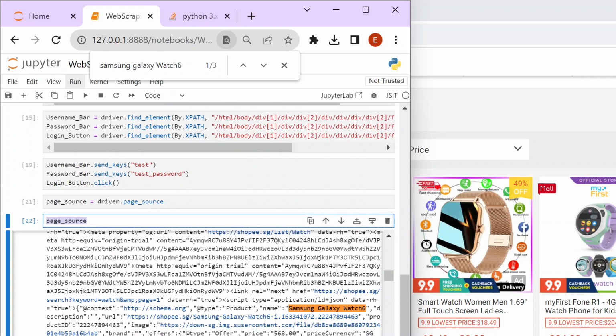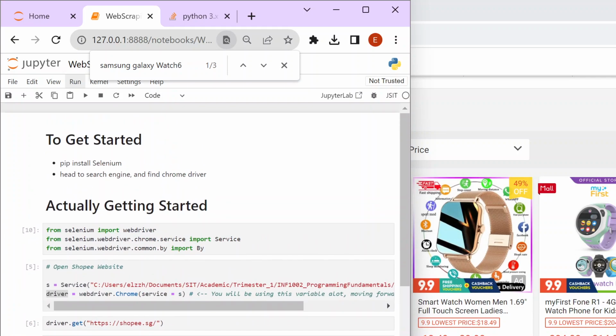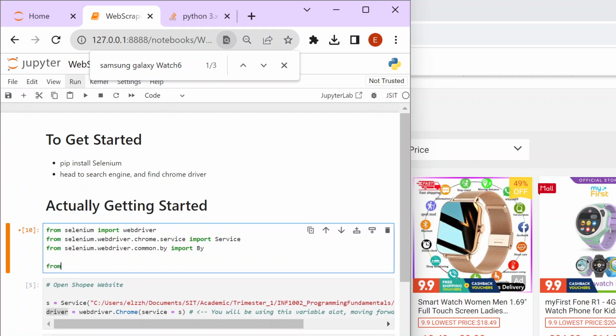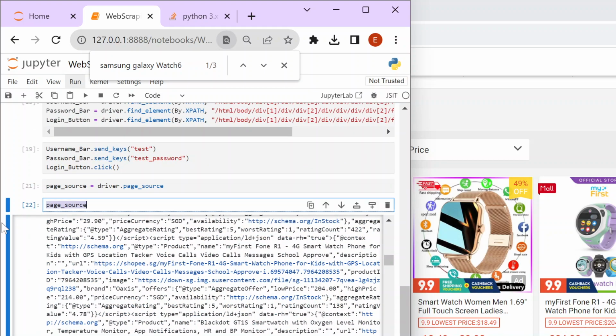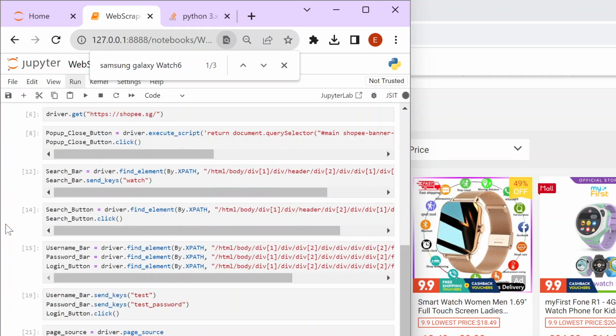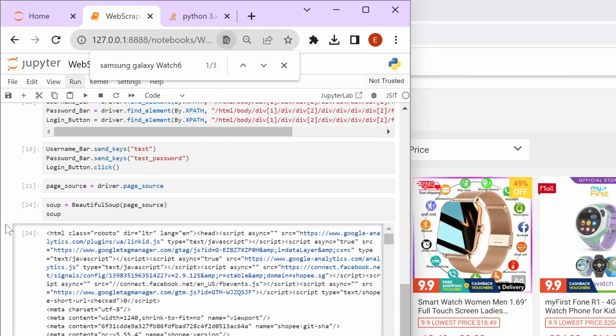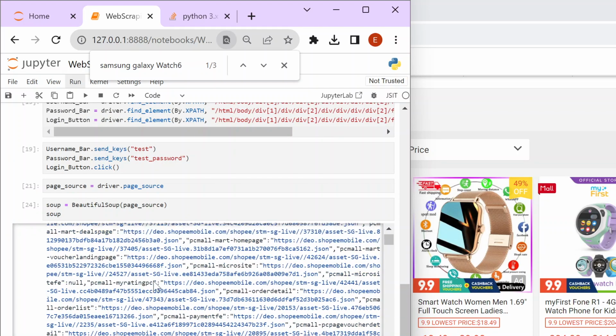But if I'm not wrong, I haven't downloaded Beautiful Soup yet, so it may cause an error. Oh no, I can actually call it, nice, amazing. So let's see. Soup equals Beautiful Soup page source. And just to see how it looks like. Yeah, it looks a bit way cleaner here.